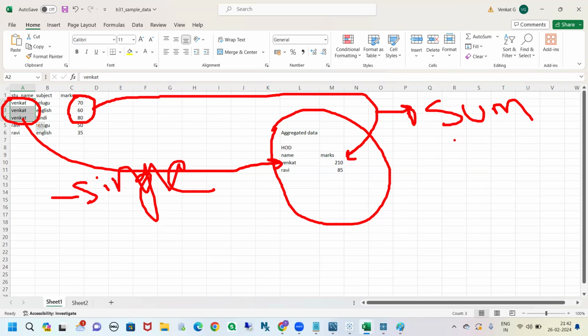So by using the summation, I'm aggregating these multiple rows into a single row. In real time, I can use the sum function, the min function, the max function. Like that, we have so many functions in Tableau. So using these functions, we can aggregate the data.